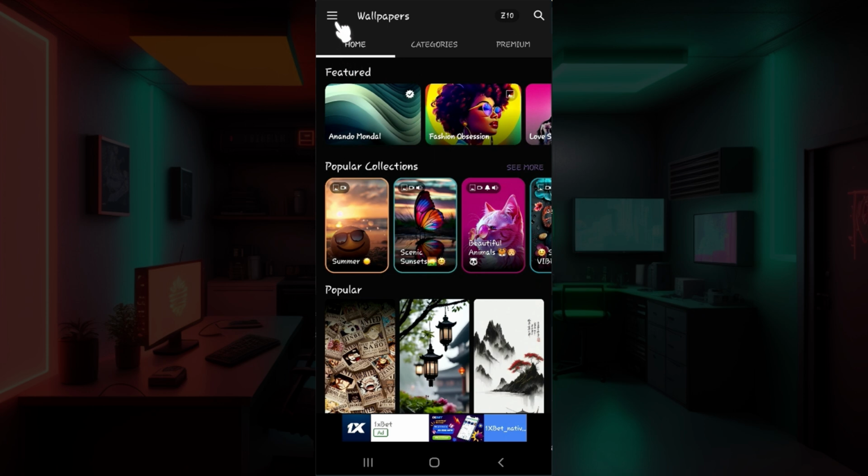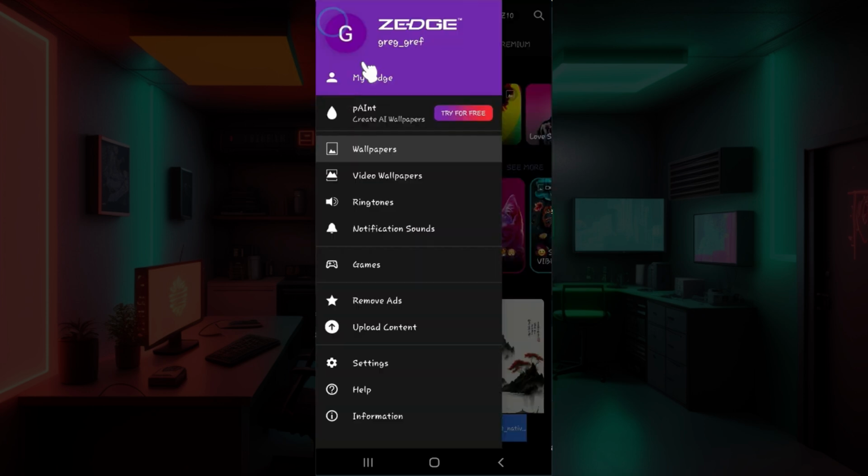At the top left, here are these three lines. Simply click on it, and something like this will pop up. Our main idea right now is simply to disable family filter. To do that, what we need to do is simply go to settings. Do note that you can also upload contents. There's something like games, ringtones and everything. You can look at that as well. But our main focus, disabling family filter. So let's go to settings.